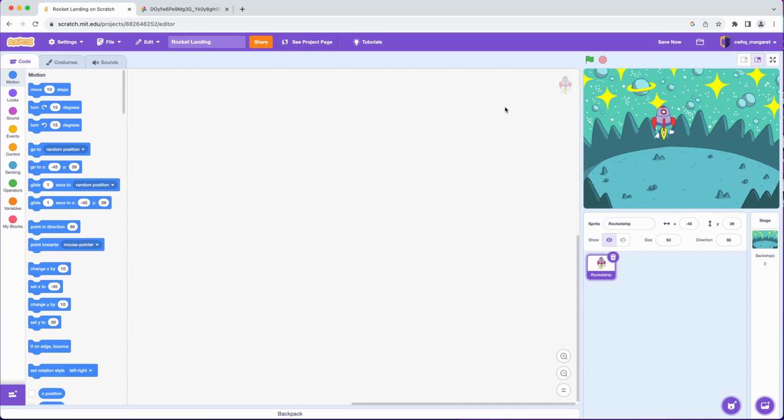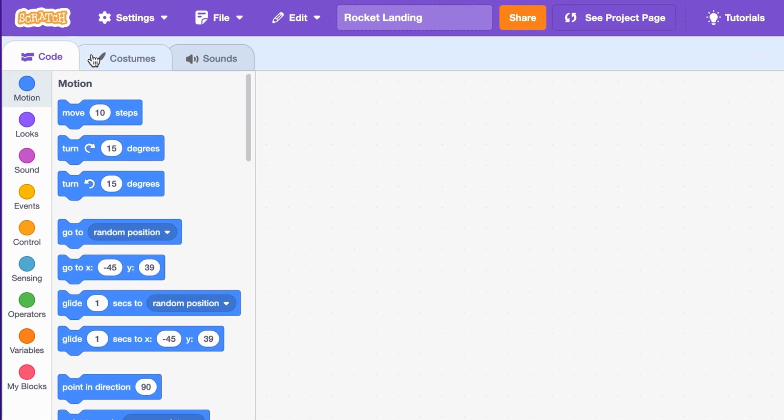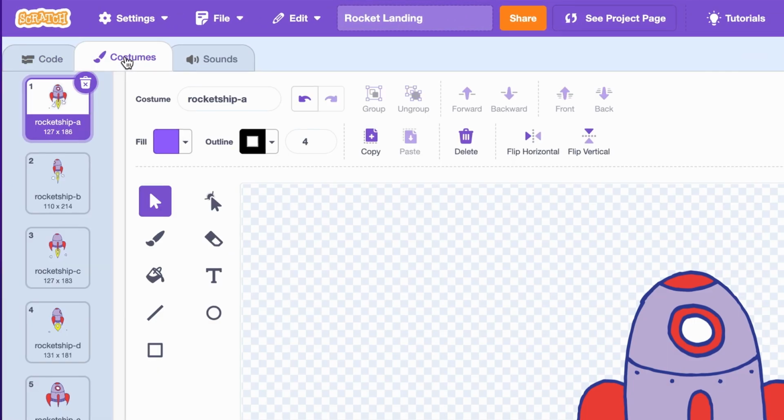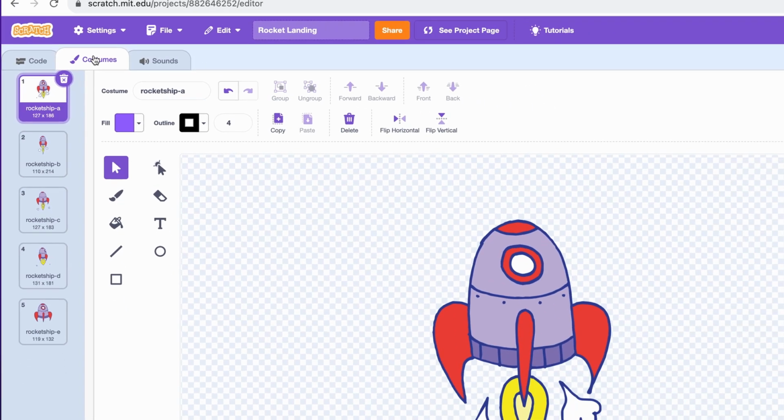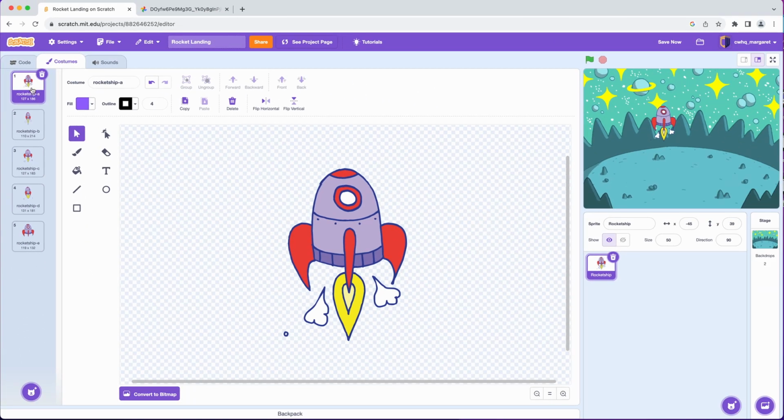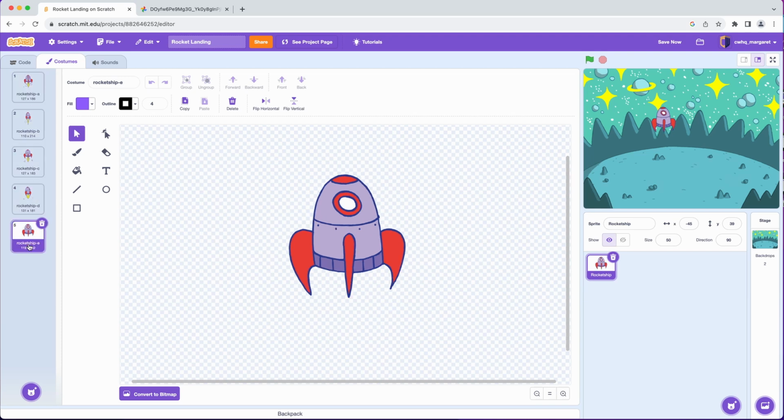Now for my flame, if I go over to the left, you're going to see this costumes tab. Costumes is different ways that your sprite can look. So instead of this rocket ship A on the left, I'm going to go all the way down to number 5, which is rocket ship E. And this is my rocket ship without any flames. All right, so I like that look a little bit better.